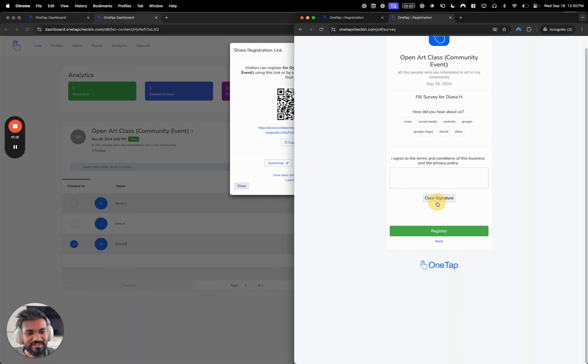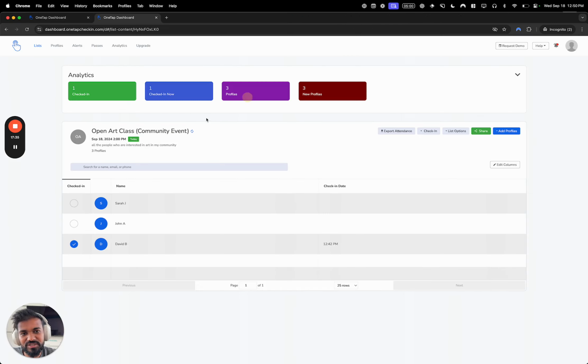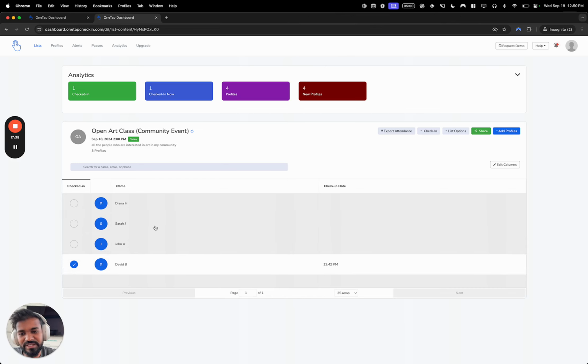And then as soon as I hit continue, what will happen is that, see, I'm asked to fill out those survey questions. So how did you hear about us? So they can say social media, heard about on social media. And then for the privacy policy stuff, maybe you just want to sign, right? And then register. So pretty cool. So you can register onto that list and you can look at all the survey questions. You can look at all the responses as well as all that stuff right here.